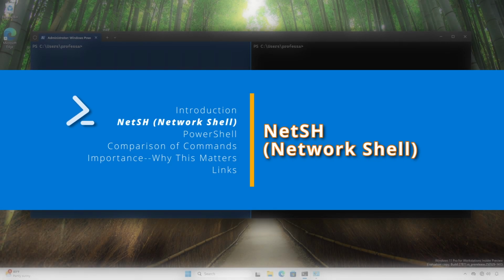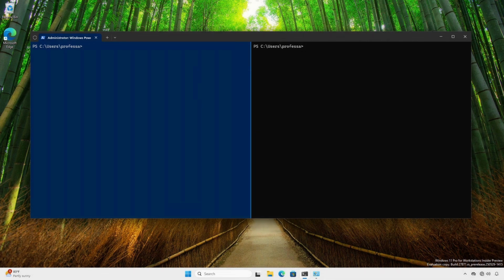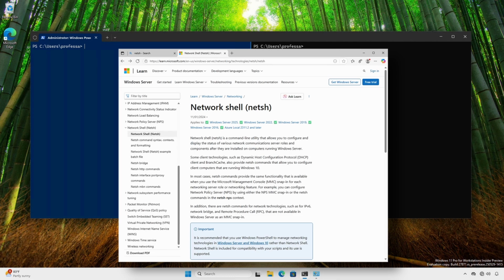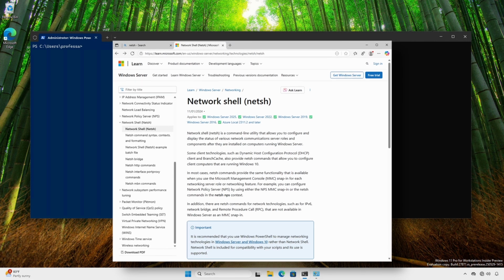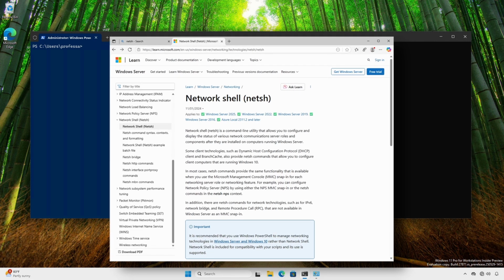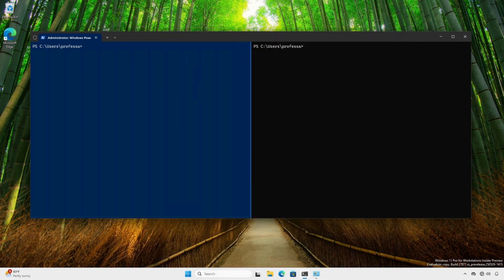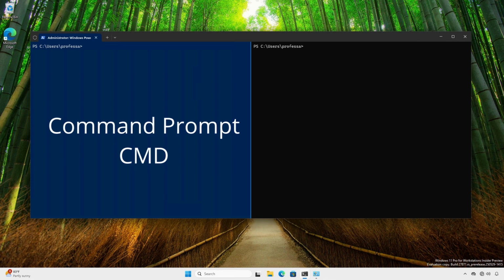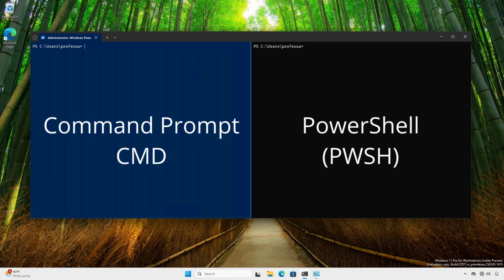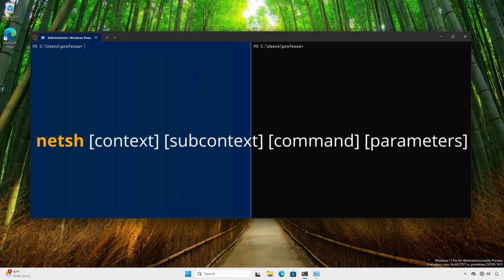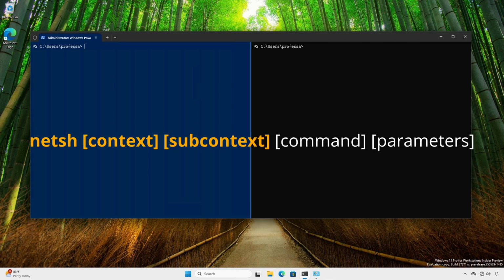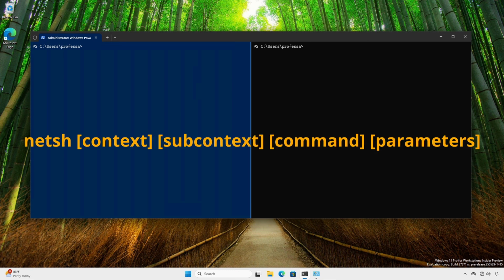Let's start with the legacy tool, NetSH, or Network Shell. NetSH is a built-in command line utility for managing IP settings, network adapters, and firewall configurations. It works in both Command Prompt and PowerShell across all versions of Windows. The basic syntax structure is NetSH, context, subcontext, command, parameters.